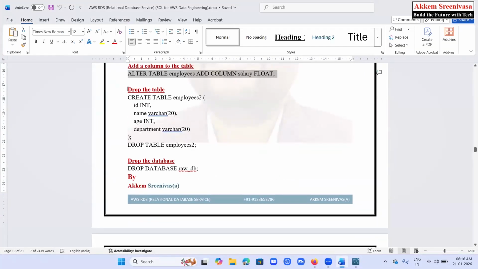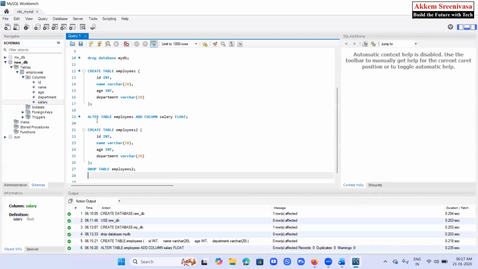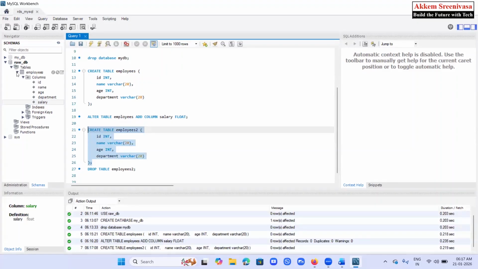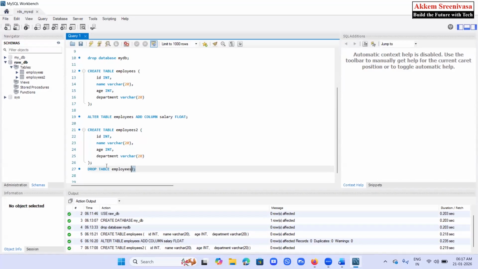Next one, dropping a table. The drop command can be used to drop any database object. It may be a database, it may be a table, any database object we can drop using the drop command. Let me create a new table and drop this table. So I'm creating a new table called employees 2. So you can see two tables are present, employees and employees 2. I am dropping the employees 2 table.